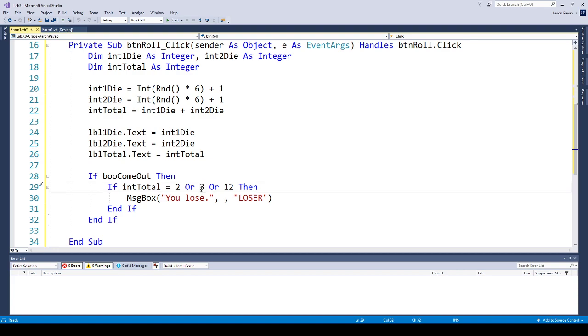So you need to have the full comparative statement in every one.